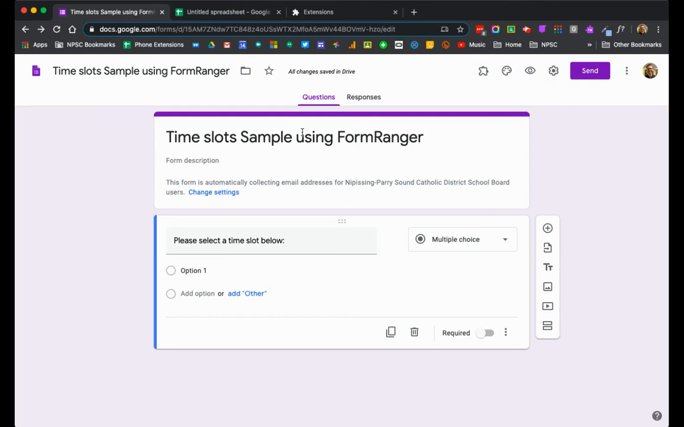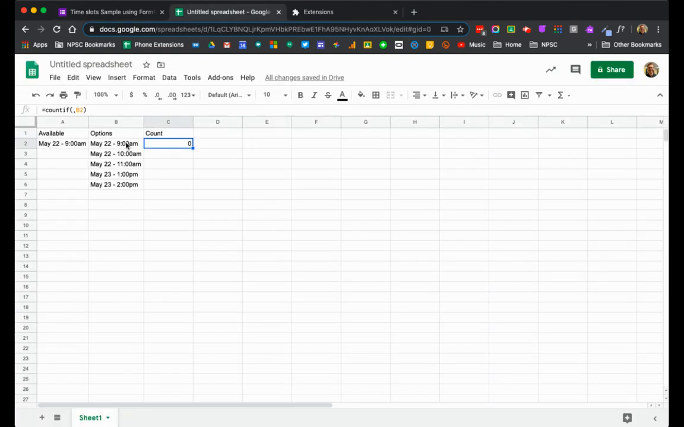Here's a simple Google form. You can add as many questions as you'd like, but I'm just going to show you the example using one question: please select a time slot below. Now, instead of actually typing in the answers, we're going to populate those options in a spreadsheet. I've just created a spreadsheet right here, and I've started typing out some of the options.